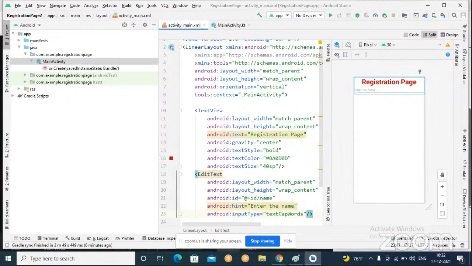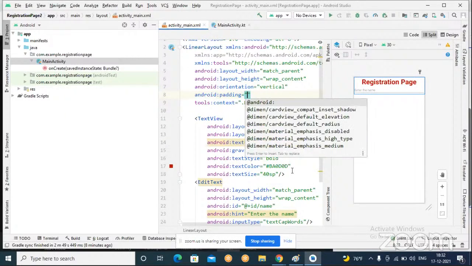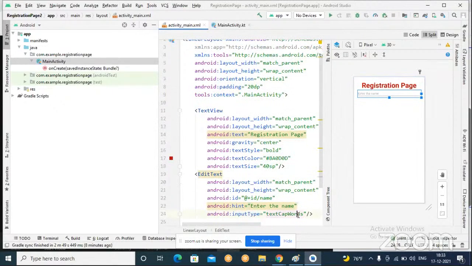Yes or no? And now I'm going to add padding also. See, if I apply padding, Android colon padding equal to 20 dp, the text was moved somewhat to the front, right? Okay, see, the line was increased, right? And now the name was completed here, right?